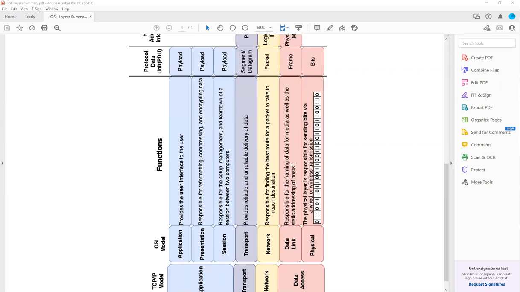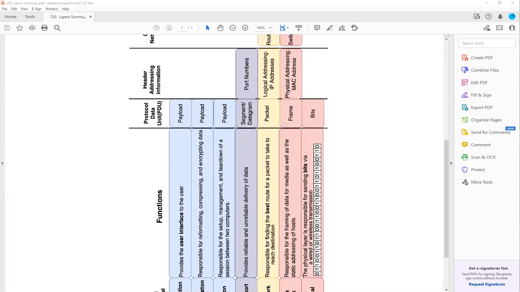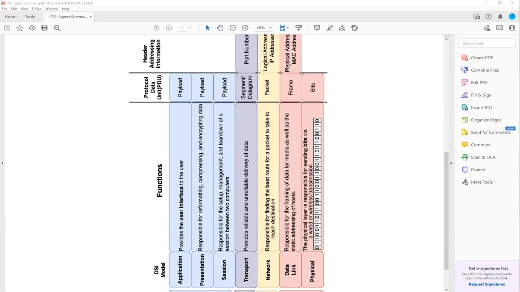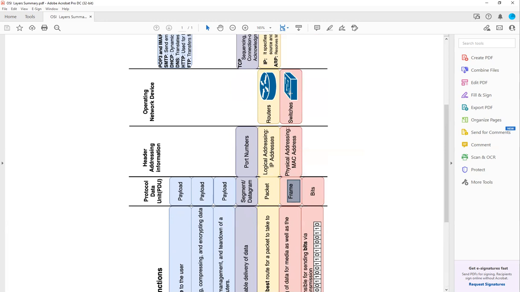Now we come to layer number 2, which is the data link layer. It is responsible for the framing of data for media as well as the static addressing of hosts. It uses the MAC address or physical address, and the PDU there is called frame. Please, you need to know this information. The device that is active in the data link layer is called the switch. Because when we talk about a switch, we are talking about LAN. A LAN connects computers inside one network.